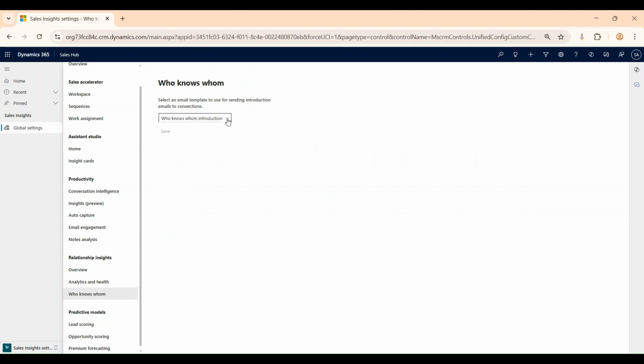From here, we can select the email template for sending the introduction email to the colleague. Currently we have one default email template for who knows whom, but if required, we can create additional email templates as well. And once this is enabled, we need to wait for a minimum of 24 hours so that the data from Exchange or Dynamics 365 will be shown in the who knows whom widget.